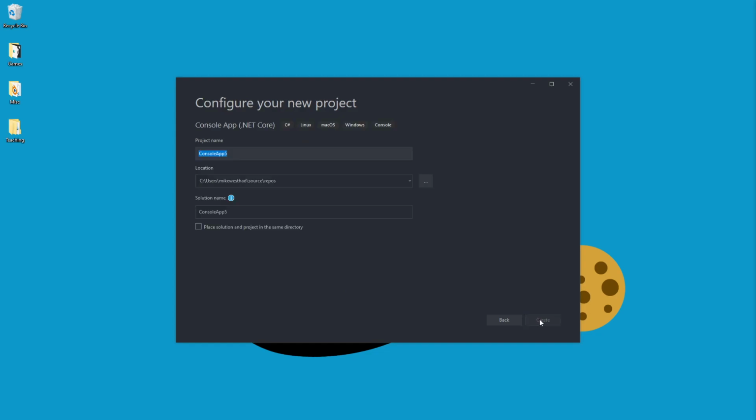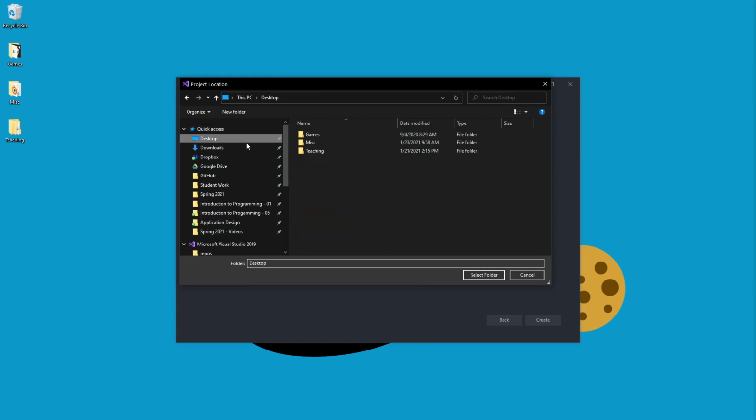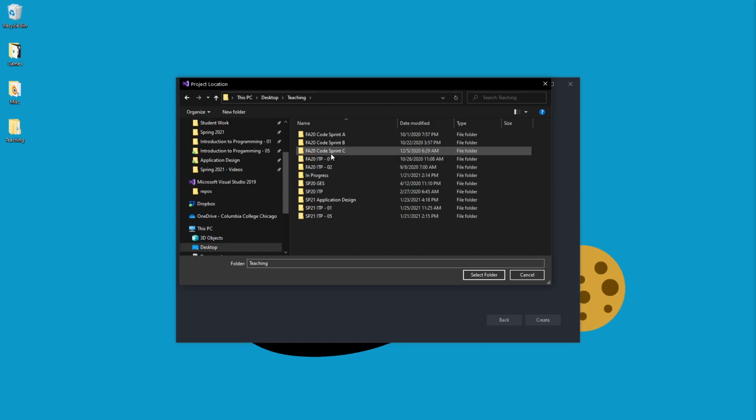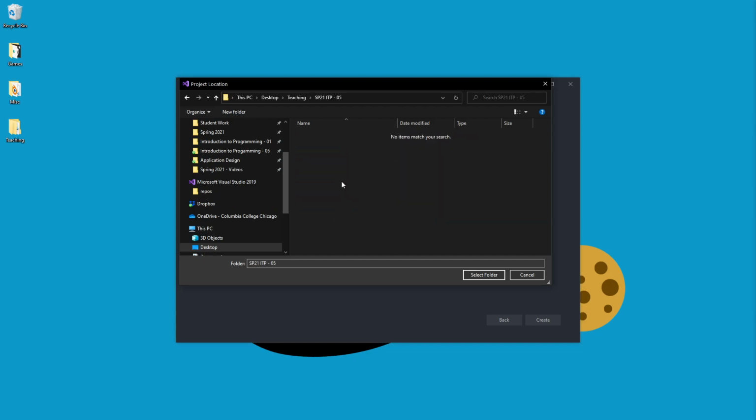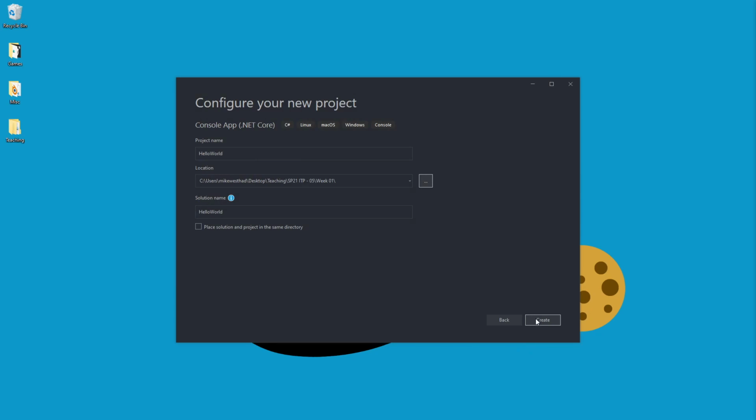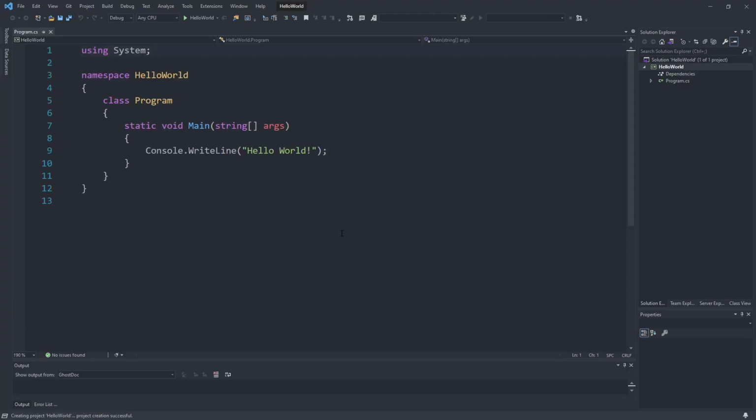So I click that, I'm going to click next, and then I'm going to name this. Let's call it Hello World. And in this drop down here, I'm going to choose where I want to save it. Generally, you want to keep all your projects together somewhere so that you can always find them later. I'm going to go into teaching, into my intro to programming folder here. I'm just going to create a folder called week 1 to put this in, and go ahead and hit create. What this is going to do is create a couple of files that are all in that location in my intro to programming week 1 folder.